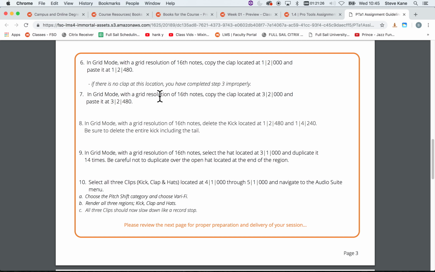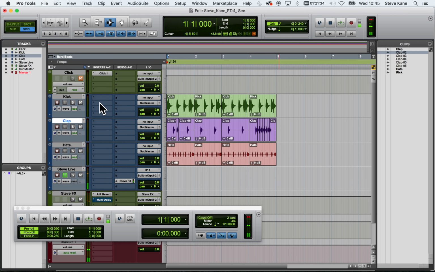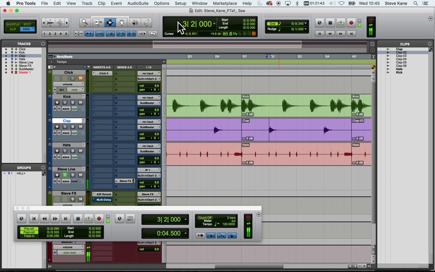So, grid mode, the resolution 16th notes, we got that. Copy the clap at 3, 2 and paste it at 480. All right, now Homeboy Steve is going to get down and dirty and show y'all something even cooler. Because we're in schooler. 3, 2. Bam. All right, so check this out.